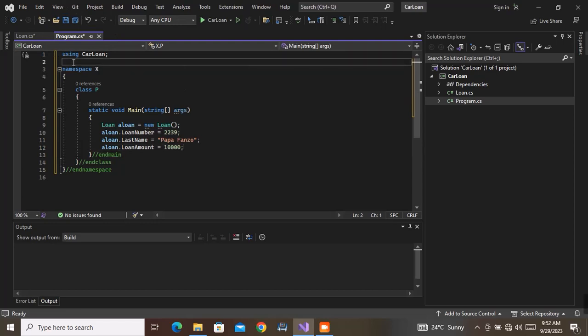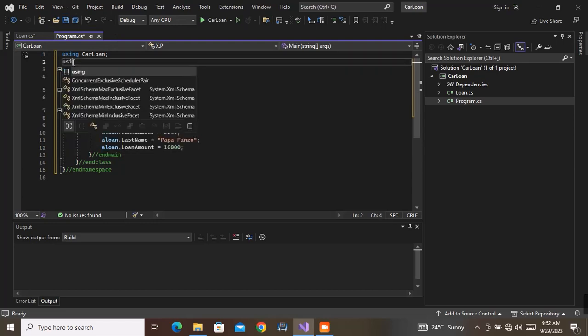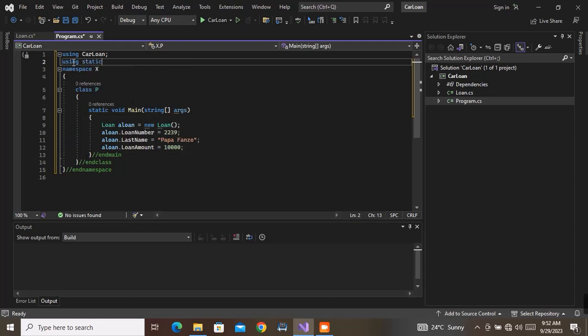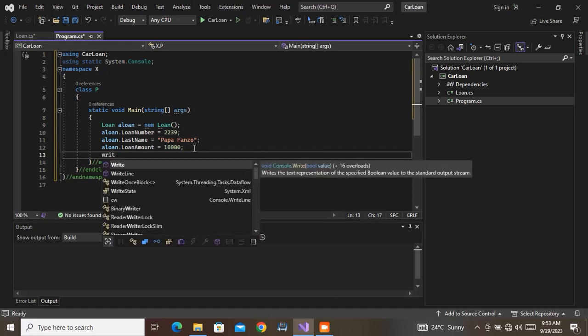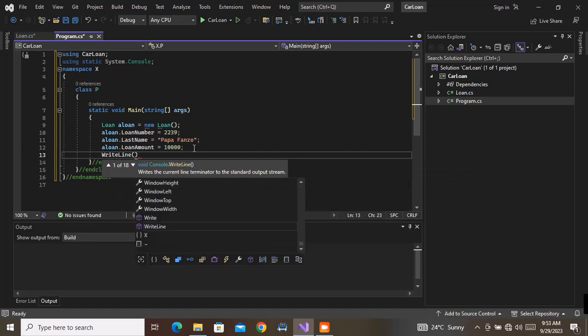And what I can do is just to have using static System.Console. So if you have been following these tutorials, you know exactly why we need this import. Right.